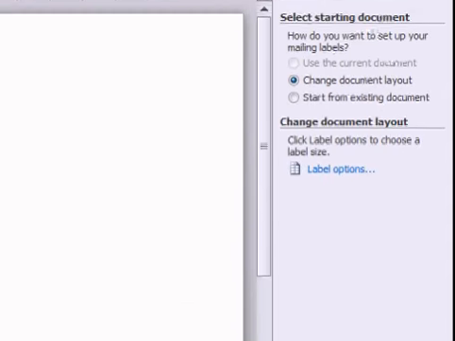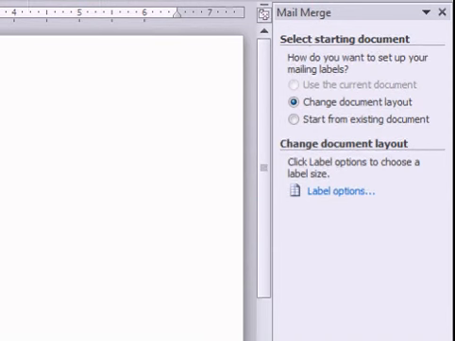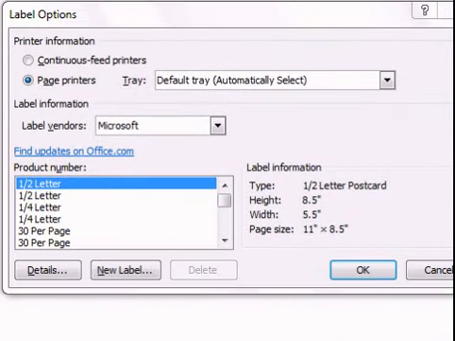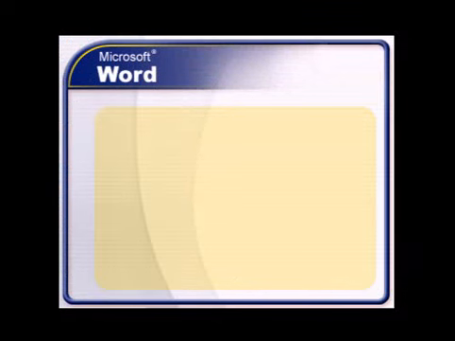We need to set the label's size. With the option Change Document Layout selected, click Label Options to open the dialog box. When the box opens under Printer Information, select your printer type. We used a laser printer, so we can leave this selection as it is on page printers. Word has made setting up a label document very easy.